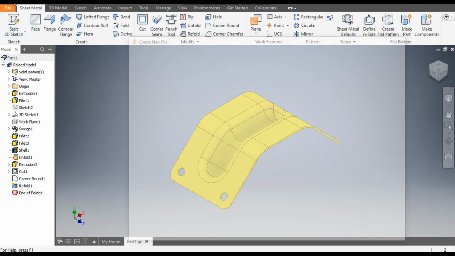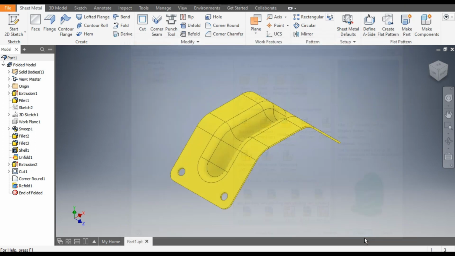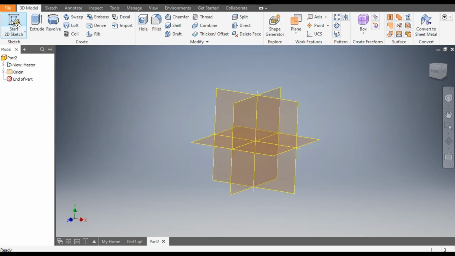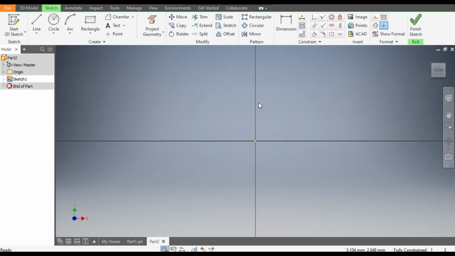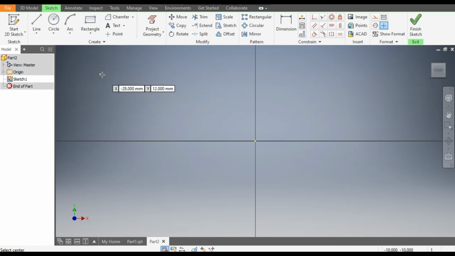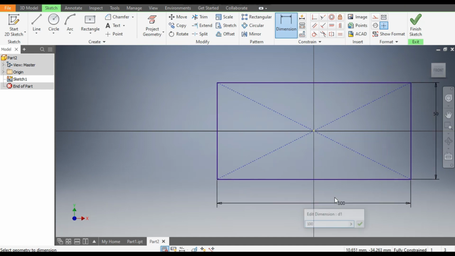Go to new. We'll take a standard part in millimeter and go to create. Now from here select the 2D sketch and we'll select XY plane. Go to rectangle command and here select 2-point center rectangle. Now from this center point make a rectangle. Go to dimensions. The height here will be 50 and the horizontal will be 100 mm.